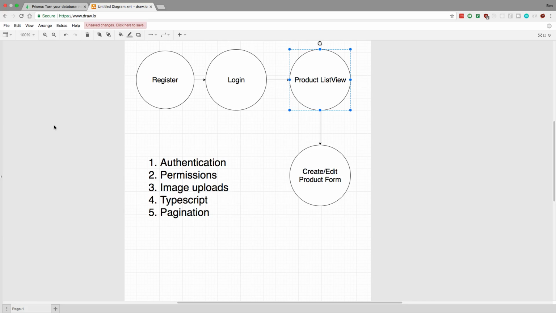And then we're going to be trying out TypeScript for the server. I'm not a big fan of TypeScript with React, so we're not going to be doing it for React Native, but I'm going to give it a try for Prisma. And the last thing I want to check out is pagination. So Prisma has pagination by default, I believe. So we're going to be using that with our list view over here.